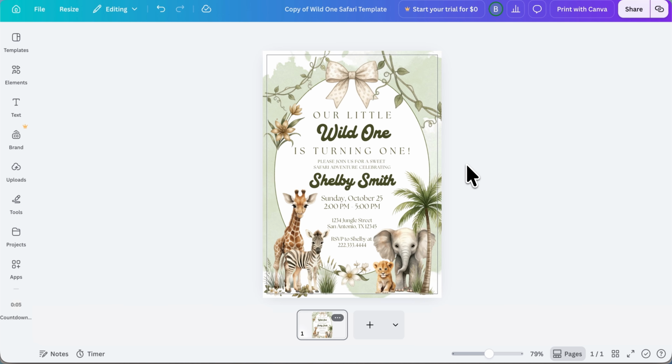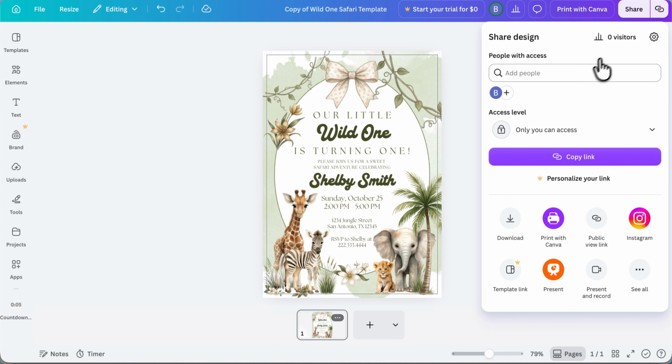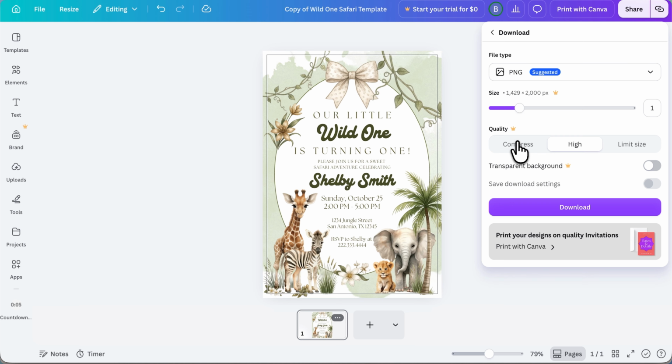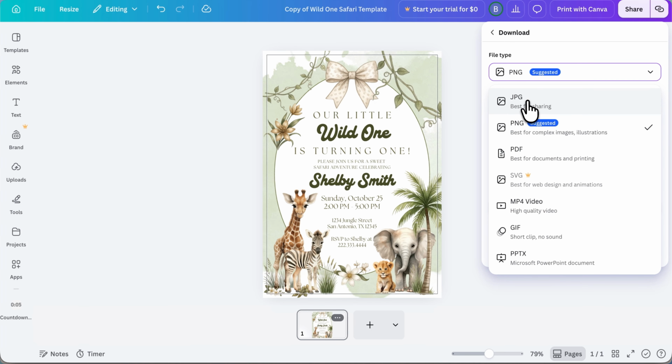All right, in this step, I'm going to show you how to export your invitation so that you can share it digitally, or you can send it out to a printer or print on your home printer. Once you have everything set up the way you want it, you've changed your text colors and the information, you're going to come up here to the share button. Then you're going to click download. For digital, you're going to send it to a PNG file, and then click download. You can also select JPEG, but PNG is suggested.